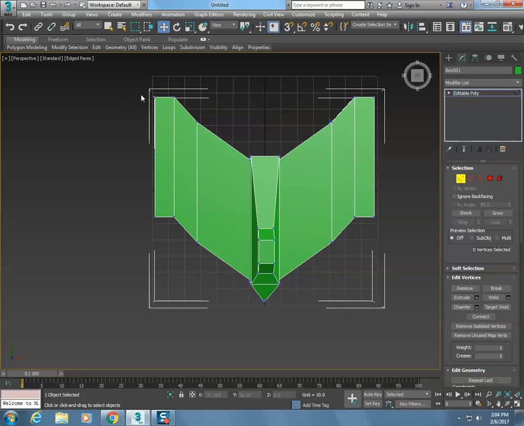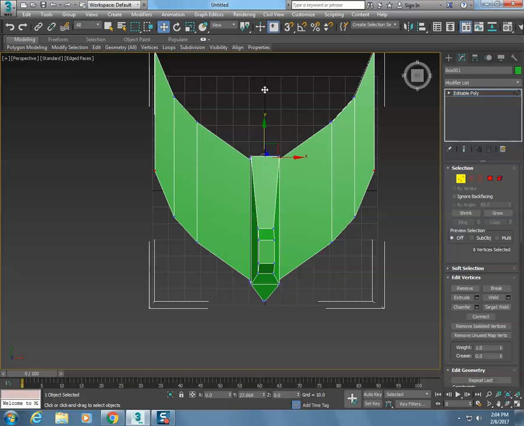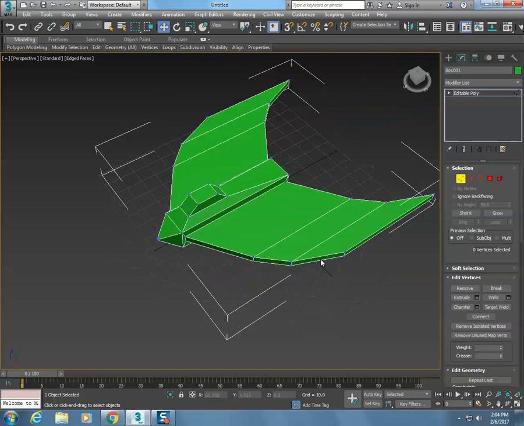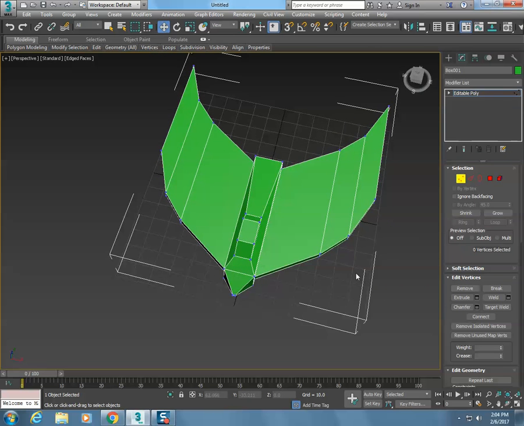Okay, and then I want to grab these last two. So I'll select these two, hold down the control key, select these, and we can really pull these back pretty far. So it kind of gives a cool look to our spaceship there.